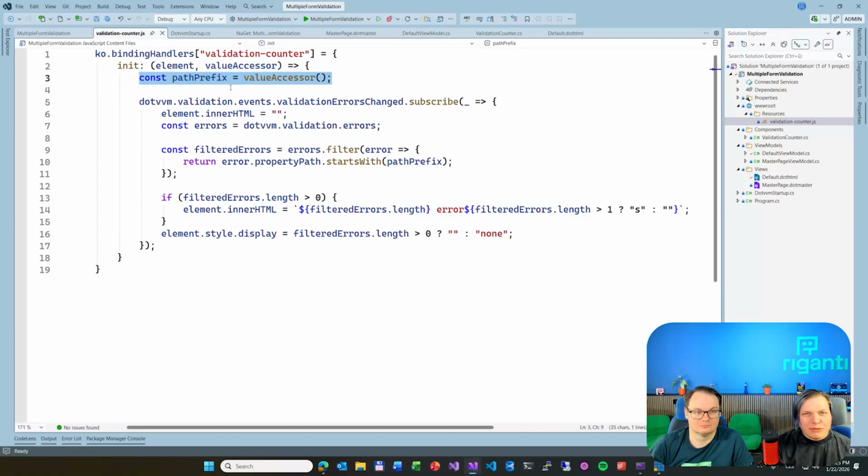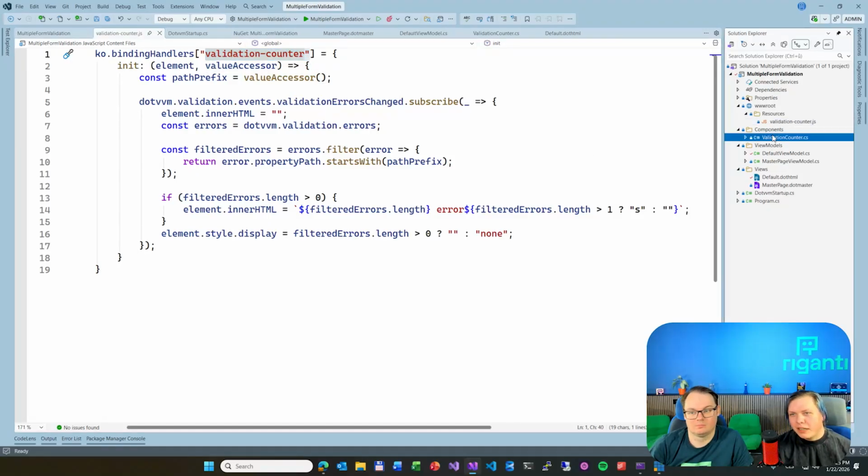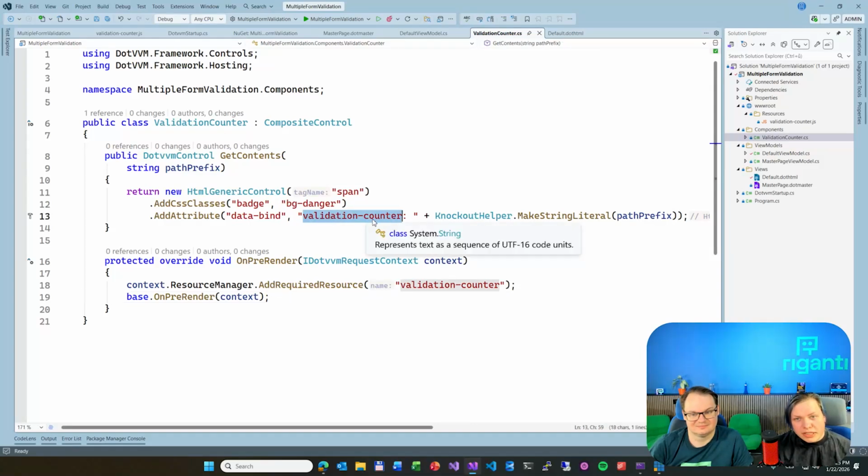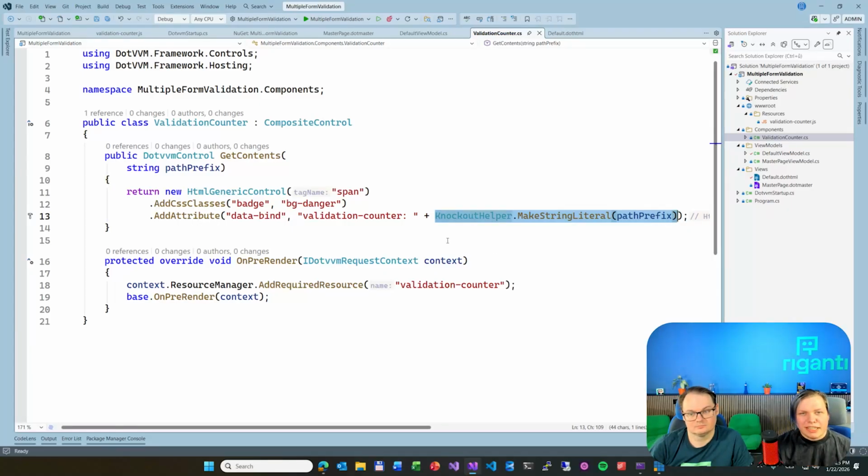So this path prefix is a value accessor. It reads the handler data. We have set it up here so that we have validation counter and then just a string. That's all the data we pass down to the control, and that's all we need. This Knockout helper makes a string literal, because path prefix is a normal C# string and we need to serialize it as JSON, or as a JavaScript string. Basically, it will add just the double quotes around that value, and we are writing it as a data-bind attribute.